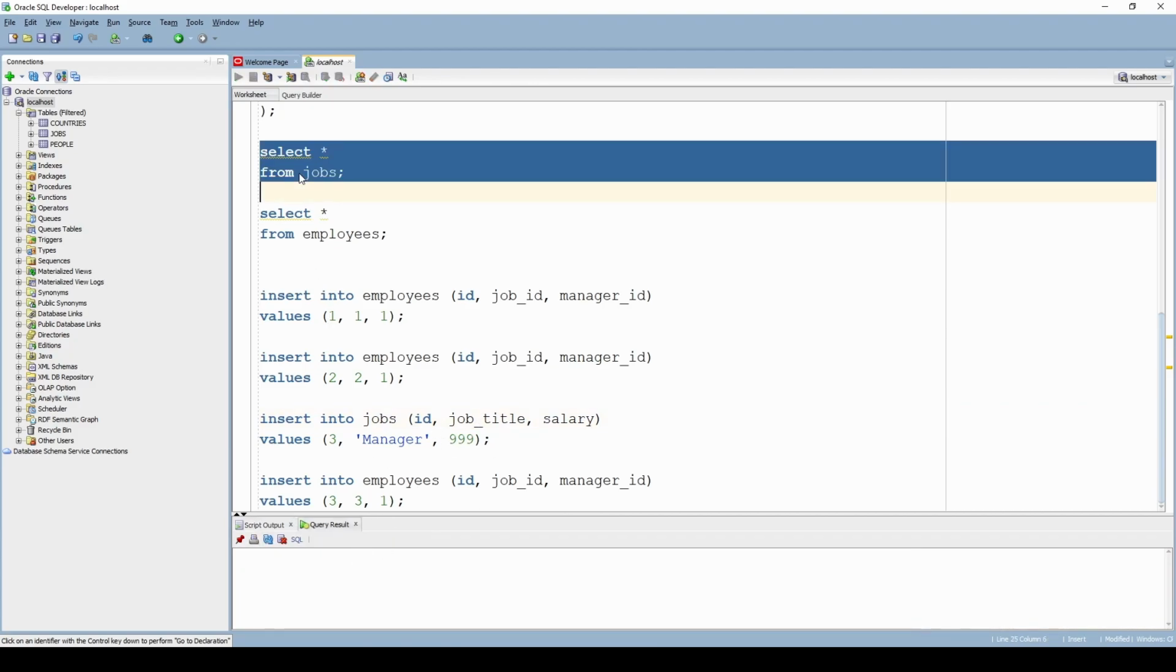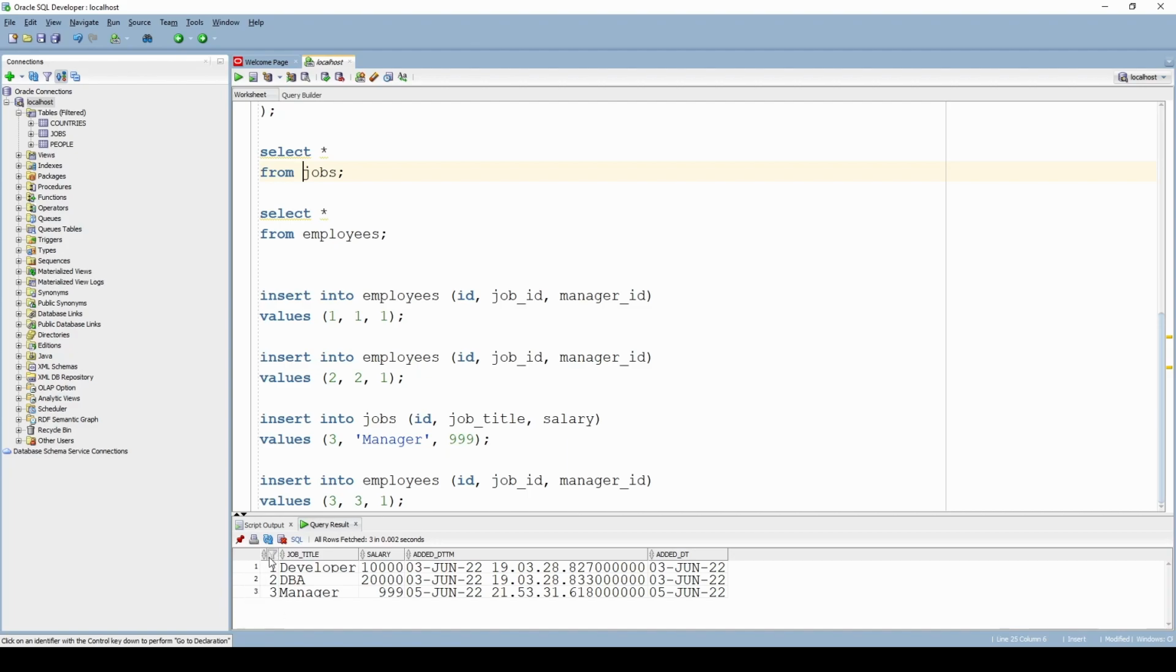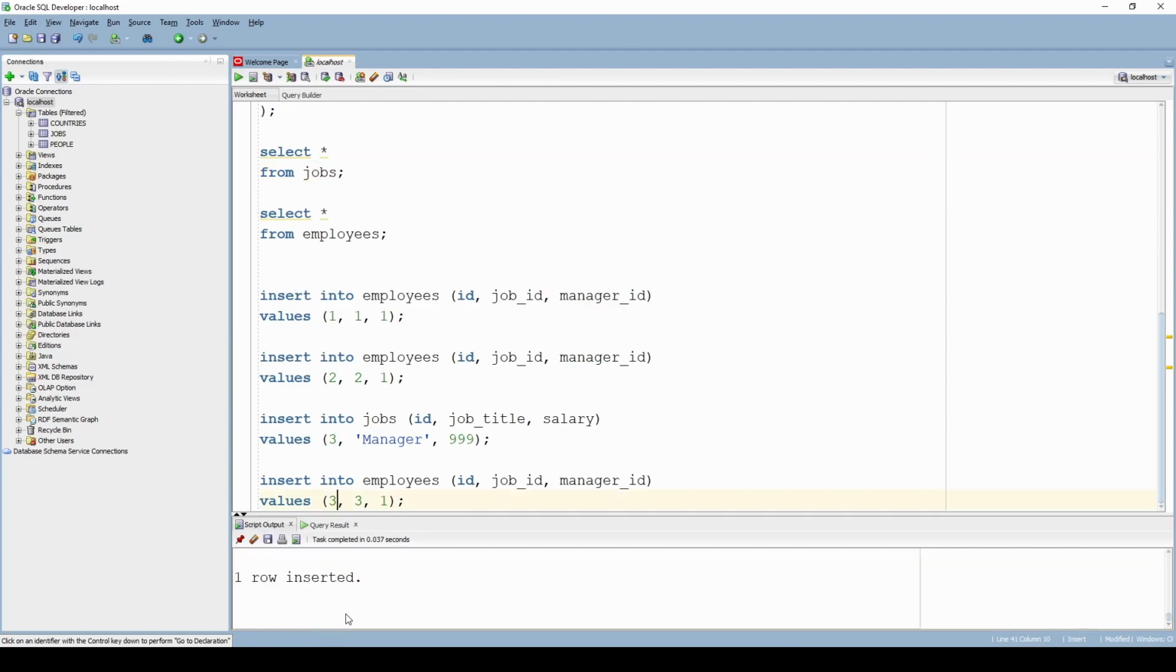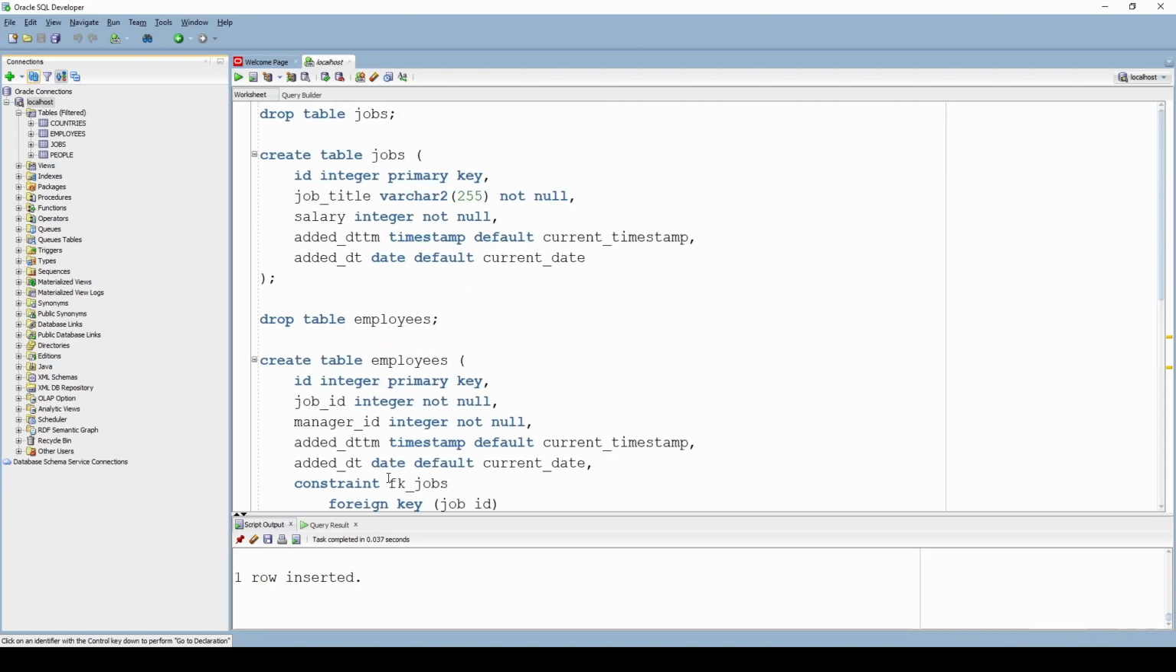So if we now select from the jobs table, we can see now 3. And what's most important, we have an ID 3. So currently we can insert this row into the employees table, no problem. Okay, so these are the primary keys and foreign key relations.